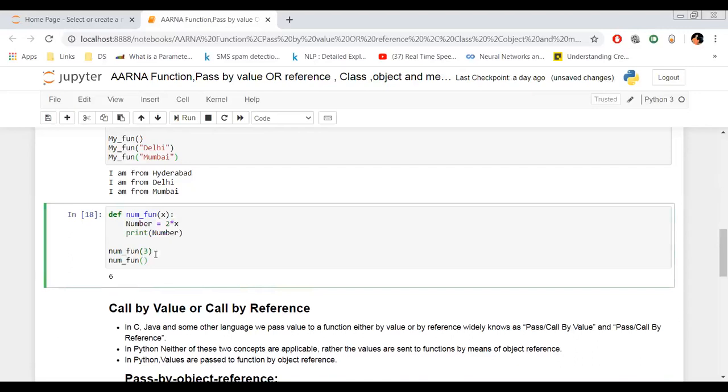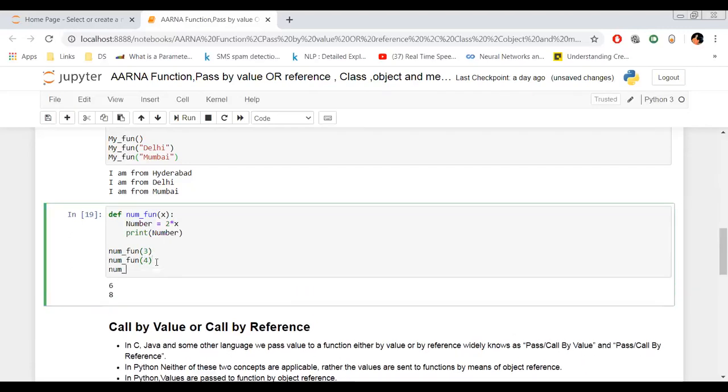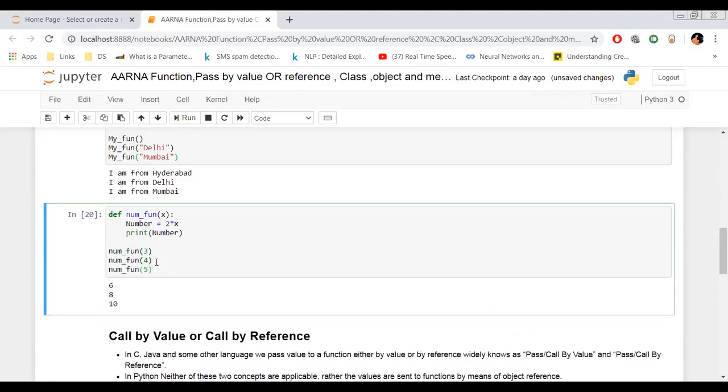So now I have written 4, now I got 8. Again I am calling the function with another number. So I am writing it as 5. So you can see an output. Now we know what is function.